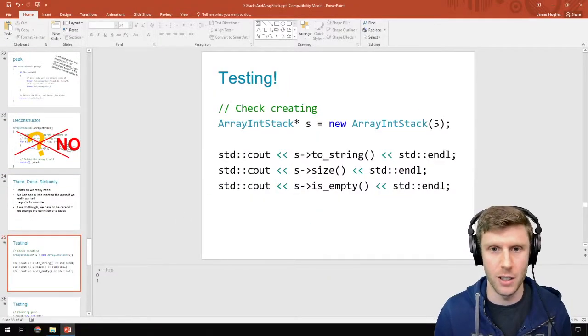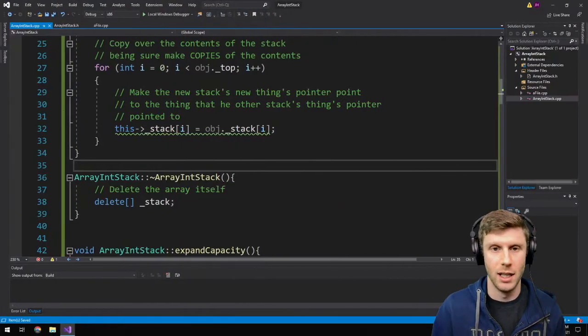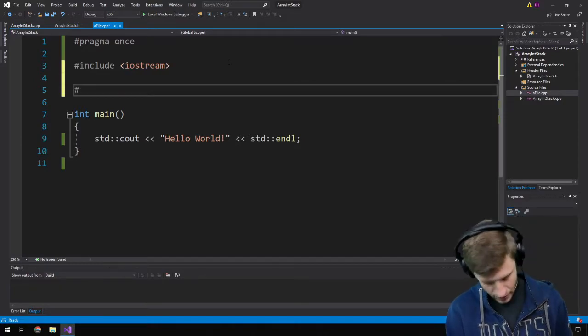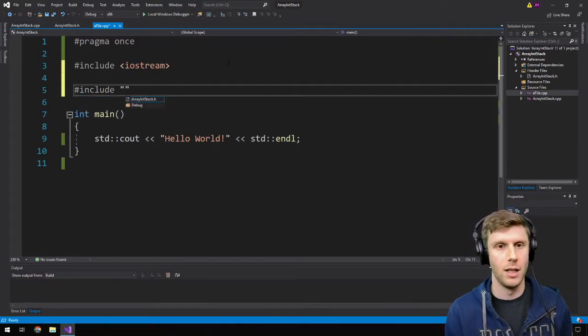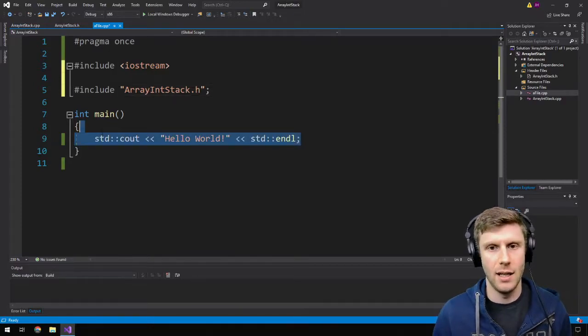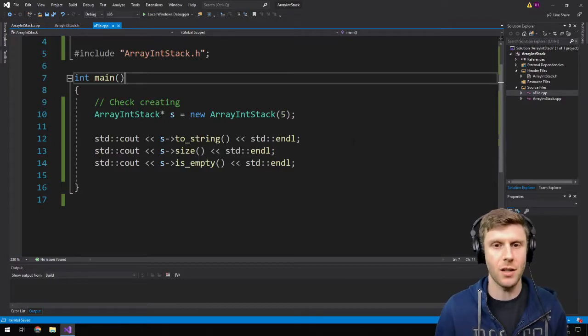So here's what I'm going to do. I've got my stack here. I'm going to have to include ArrayIntStack. Yep, that's what we need. And then down here, I'm just going to put this. Okay, so this is a quick check for creating.